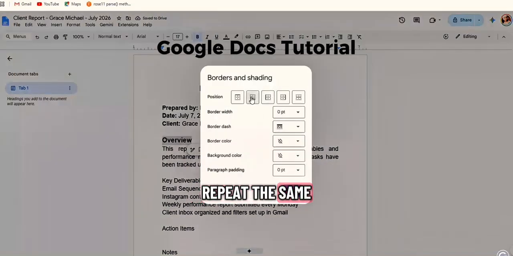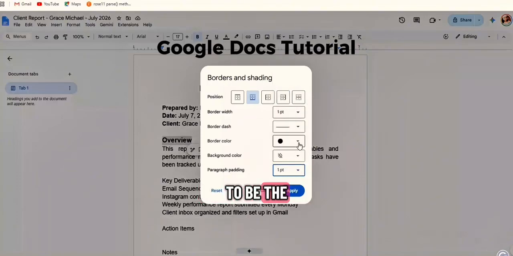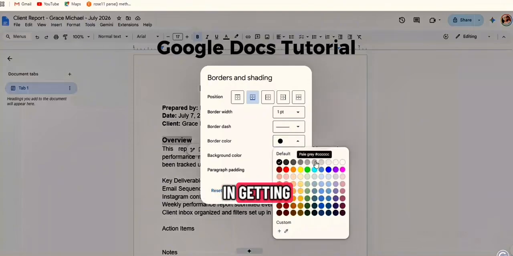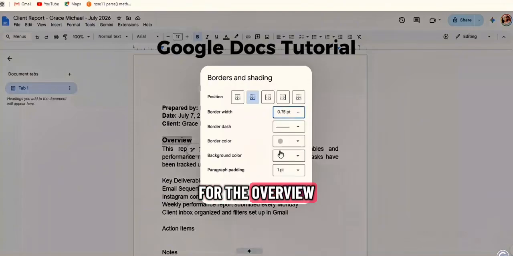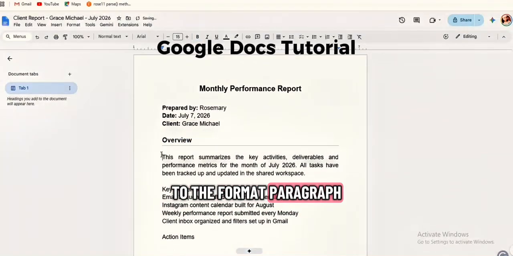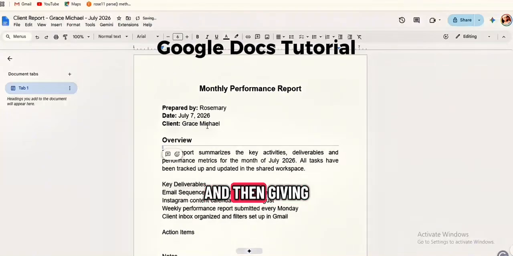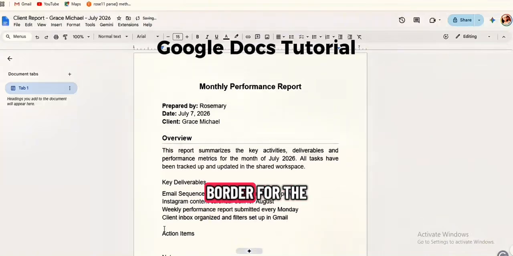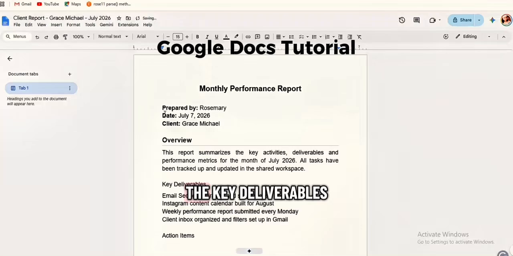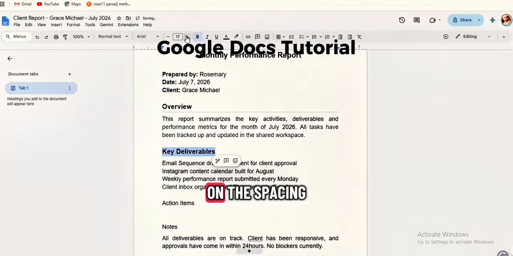I'm going to repeat the same step for the key deliverables, action items, and notes, and it's going to be the exact same step that we used for the overview. Repeating the same step by going to Format, Paragraph styles, Borders and shading, and then giving it the bottom border for the whole thing: the key deliverables, action items, and the notes. Next, you work on the spacing.